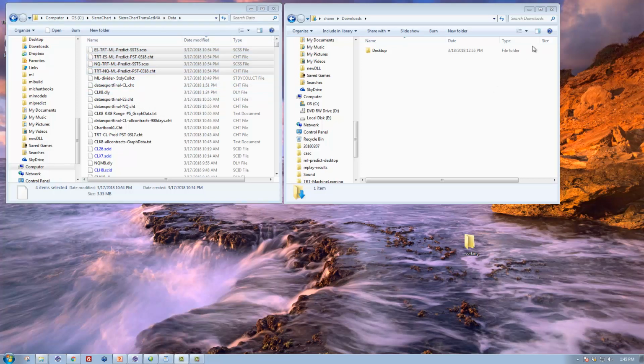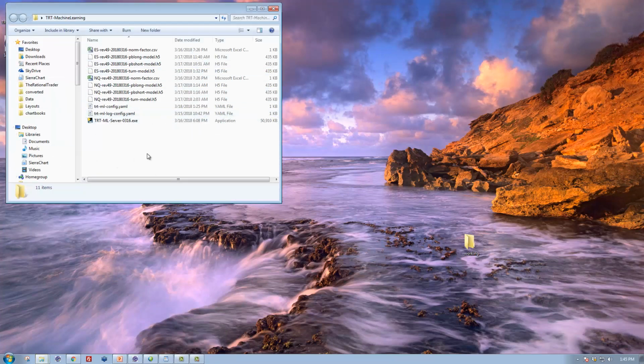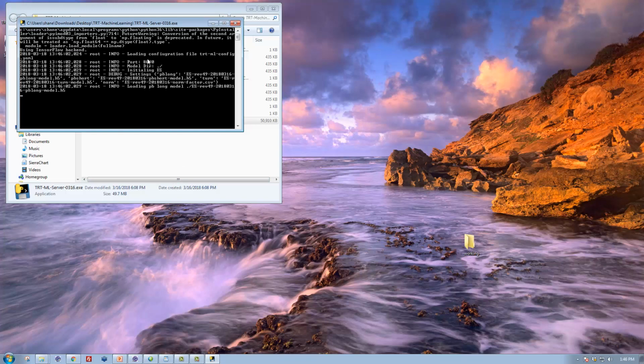All right, so to test everything, let's just clear the desktop so it looks like this, just as if you started up your computer. And you want to go to your machine learning folder that you created earlier and where you installed everything. And you're going to double click this executable, the TRT ML server, 0316. That 0316 is a date code to help us understand what version of the server you are running. All right, we'll double click that. This little window is going to come up, and you're going to see a lot of text scroll across. It'll take probably 60 seconds or more to completely start up.